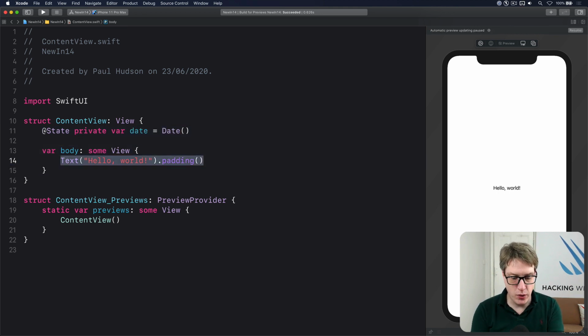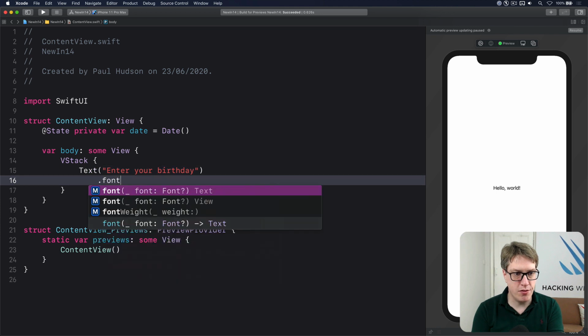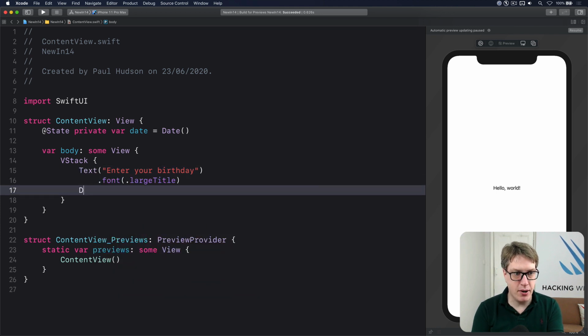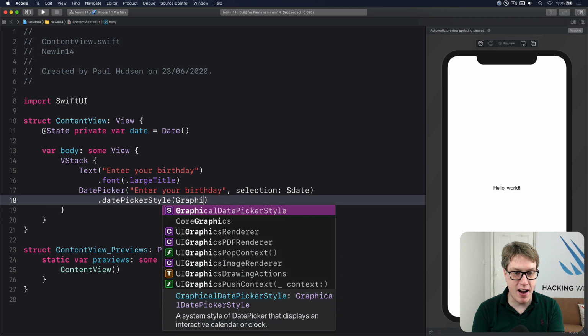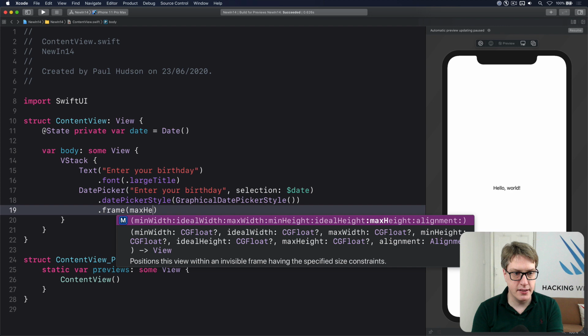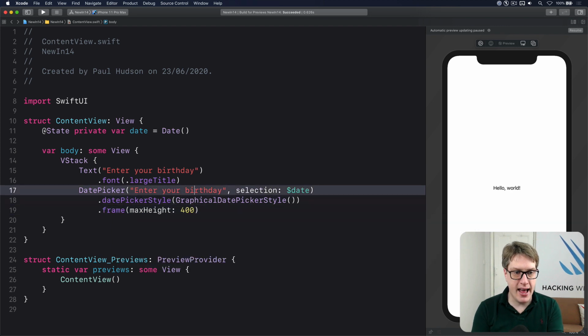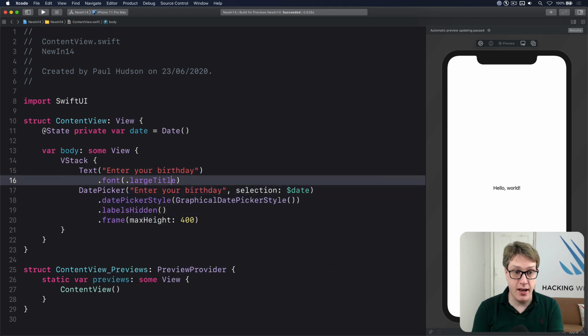And then in our body, we'll do a VStack, then Text, "Enter your birthday" with font .largeTitle, and below that, a DatePicker. I'll do again, "Enter your birthday" for screen reader purposes, selection: $date, .datePickerStyle, the new graphical date picker style, and then do .frame maxHeight of 400. And I'll add also here .labelsHidden because the labels are above it up here.